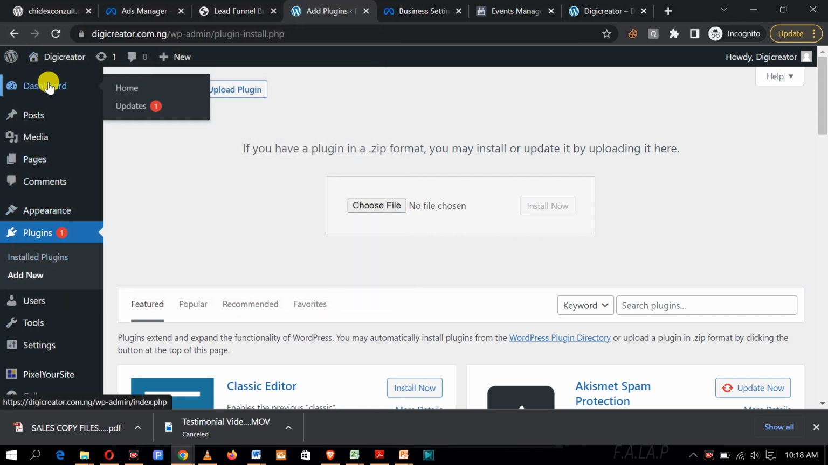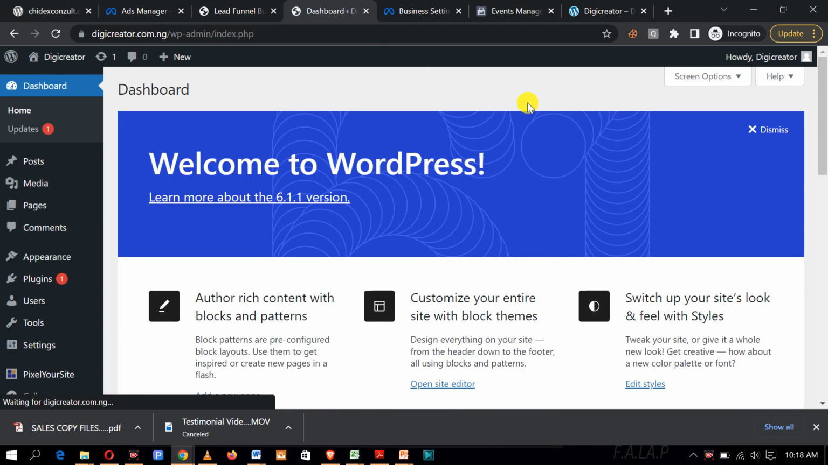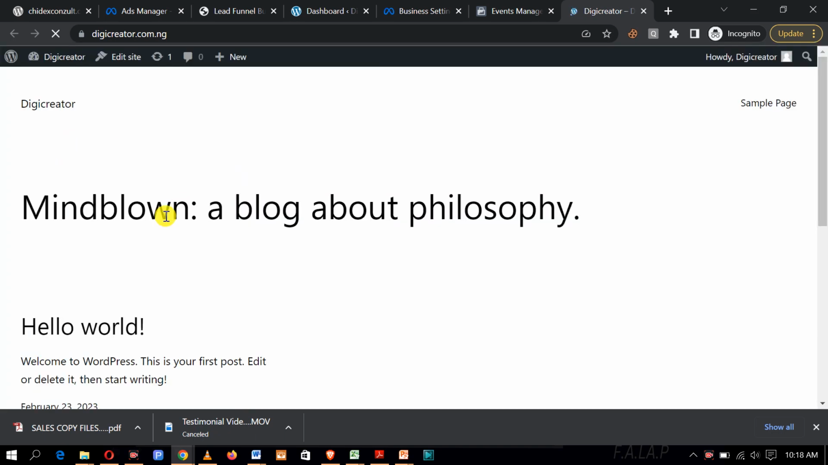Let me click on dashboard so that I'll start afresh, so you don't get confused. All right, this is our WordPress site. That's the back end of our WordPress site. All right, this is the front end. This is the front end of the WordPress site.